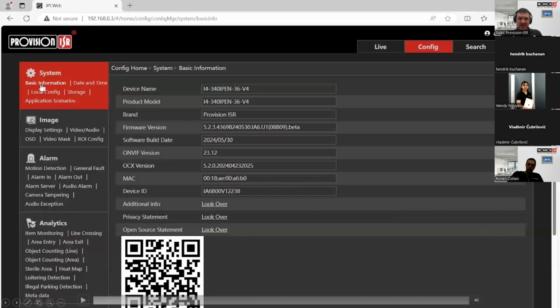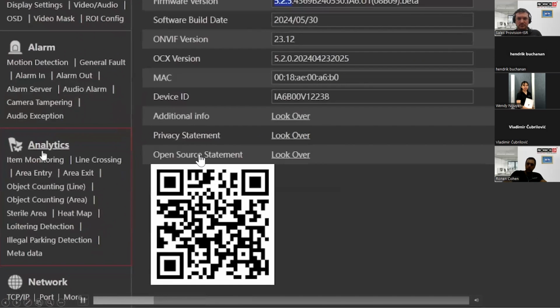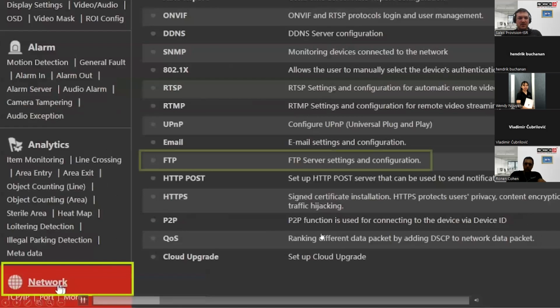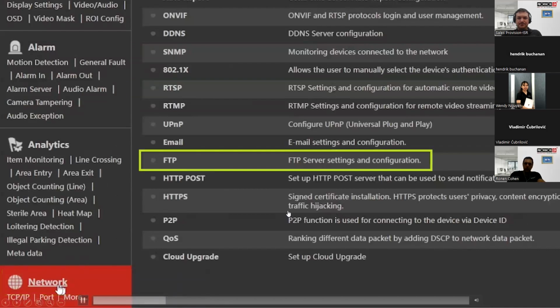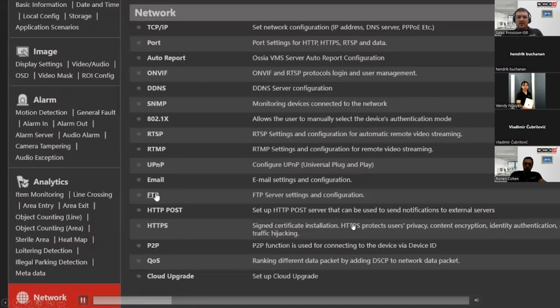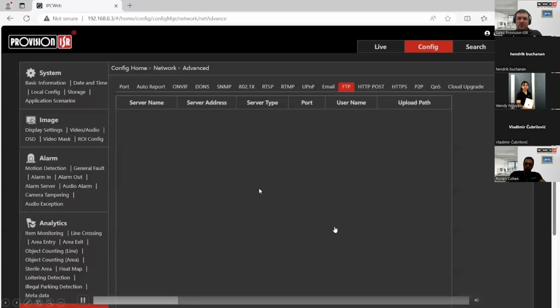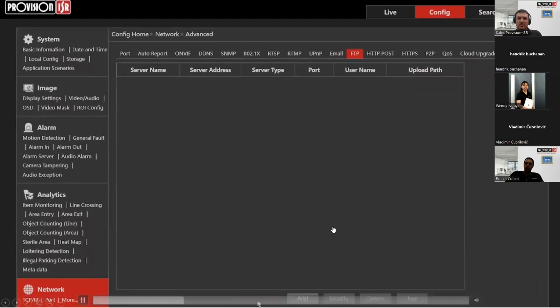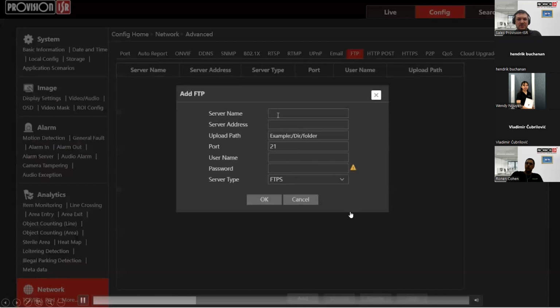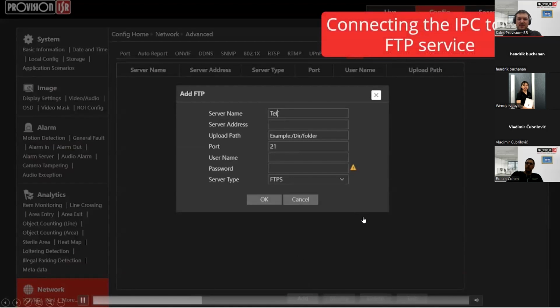Moving on to the camera side, we're going to locate the FTP settings within the network settings. From this menu, we're going to add a new profile, and we'll input the credentials from the FTP server we've just created. To begin, click Add, then provide a recognized name to the server, then provide the server's IP address so that the camera knows where to send the photos.